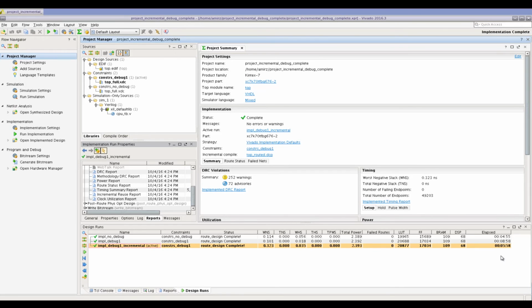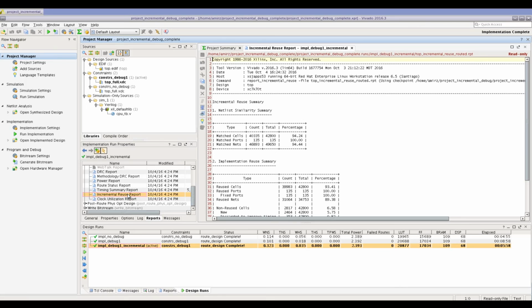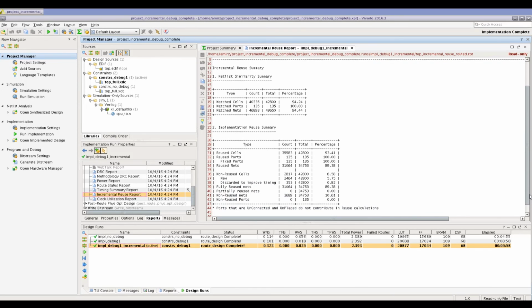Note that this is a small design. The advantages of the incremental compile flow are greater and more significant with larger and more complex designs. Looking at the incremental reuse report shows the percentage of the reused cells, ports, and nets. A higher percentage indicates more effective reuse of placement and routing from the incremental checkpoint. In Tcl, you can use the report_incremental_reuse command to examine and report the similarity between the reference design checkpoint file and the current design.